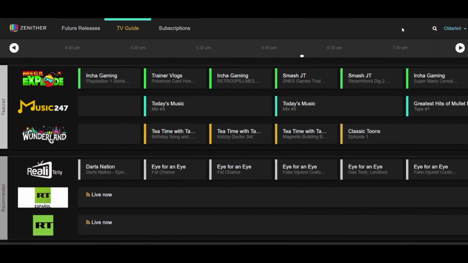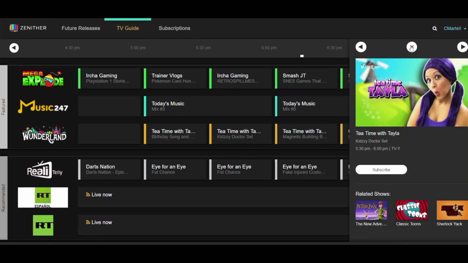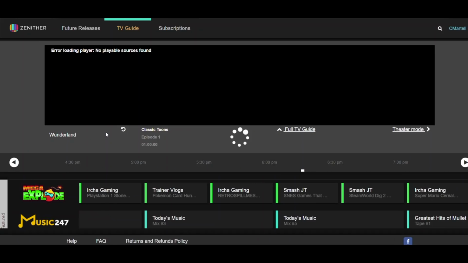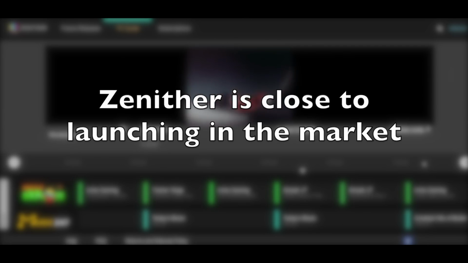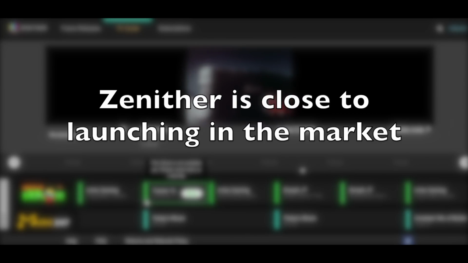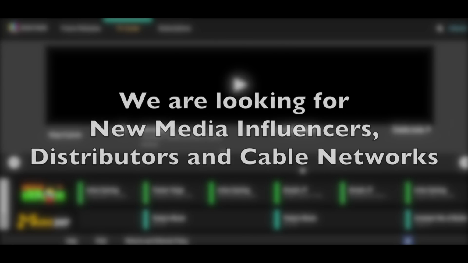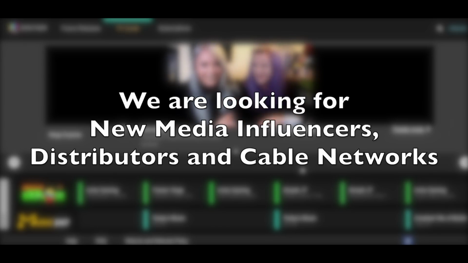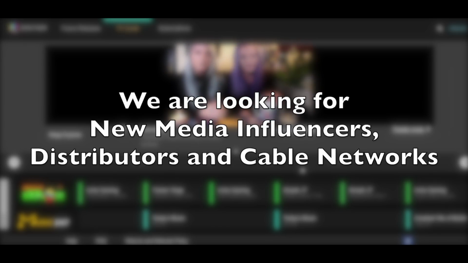So just in closing, this is Zenither. It is a TV Anywhere application that offers an authentic, true and genuine, and just fun experience to find and discover content and watch it very easily on demand. As you can see in this demo, our application is very close to being able to launch in the market. We're looking for more content providers of all sizes, new media influencers, major television networks, film distributors, and more.